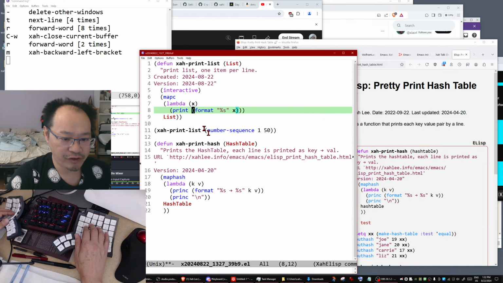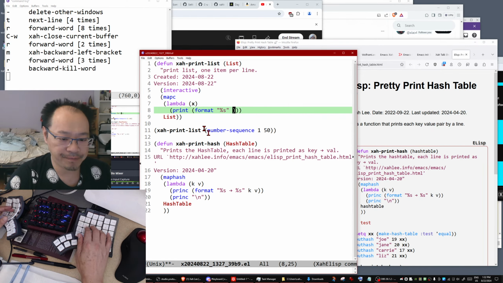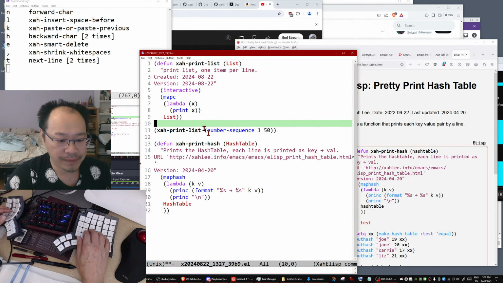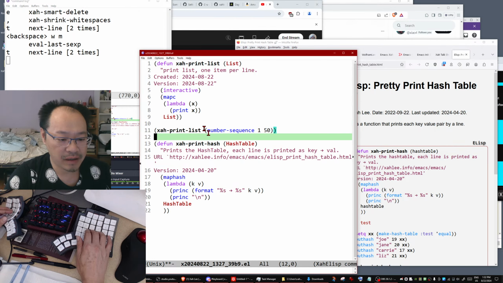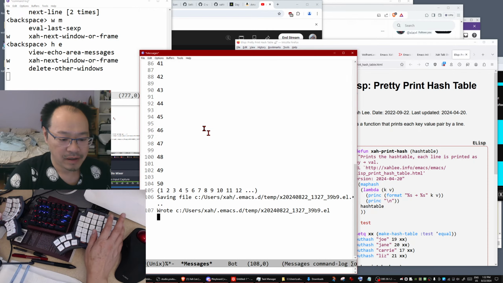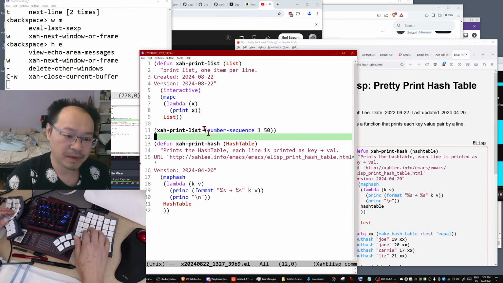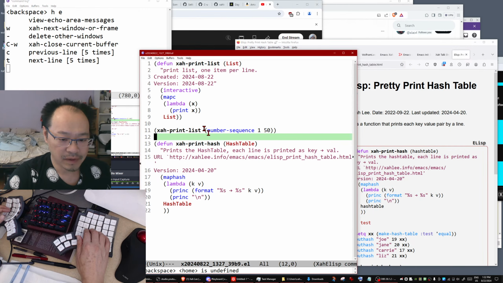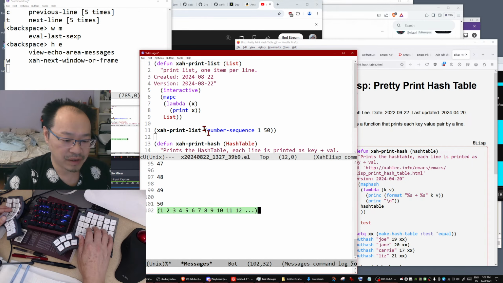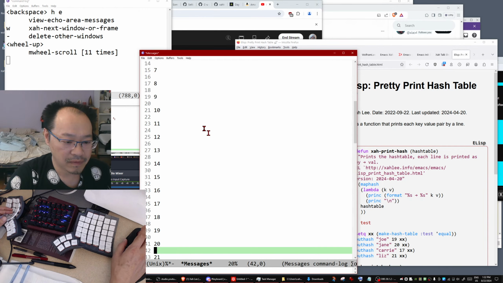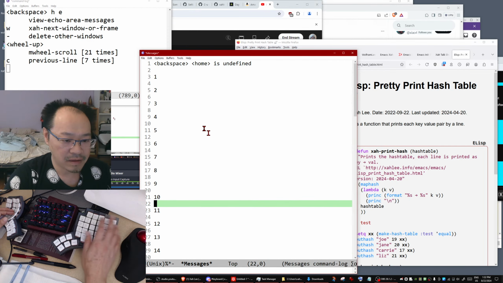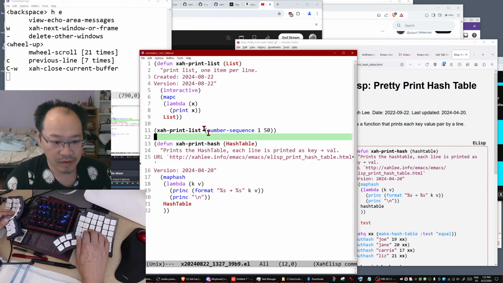Actually, you don't need this format because print takes care of it. So you just write it like that. Eval, it still does print the new line though. You see. So close that. So if you don't want that, let's try it. Okay, so it still prints an extra new line.